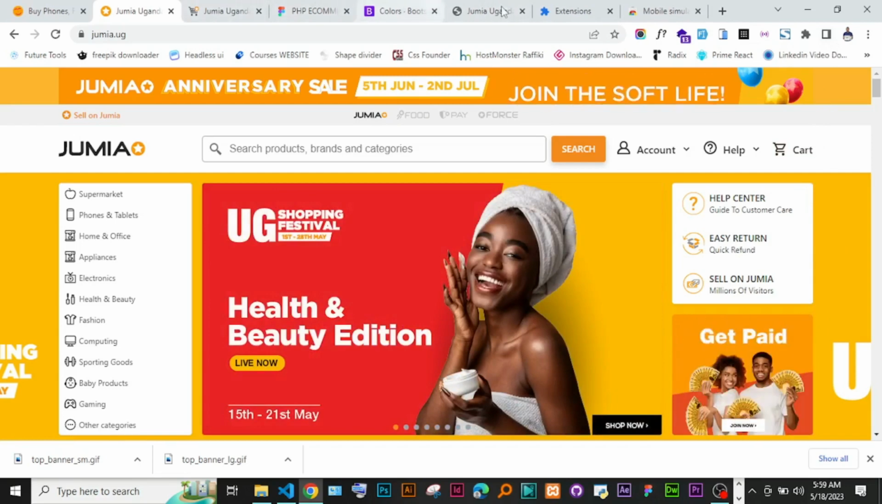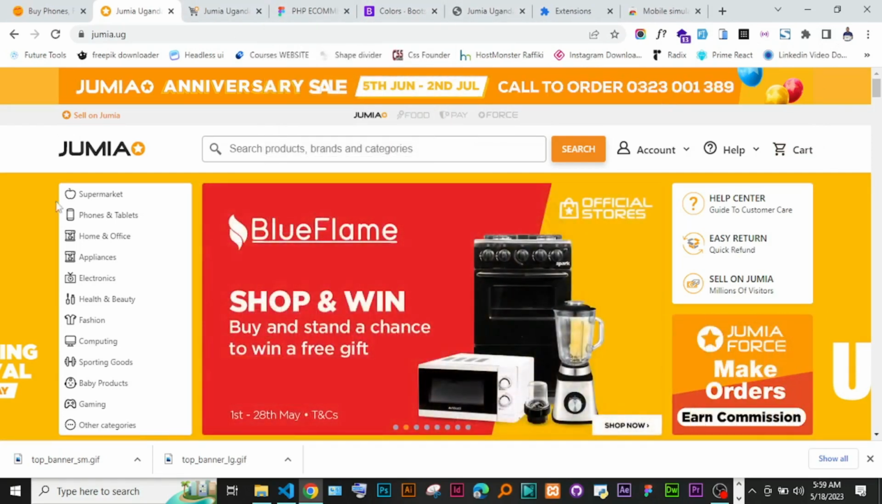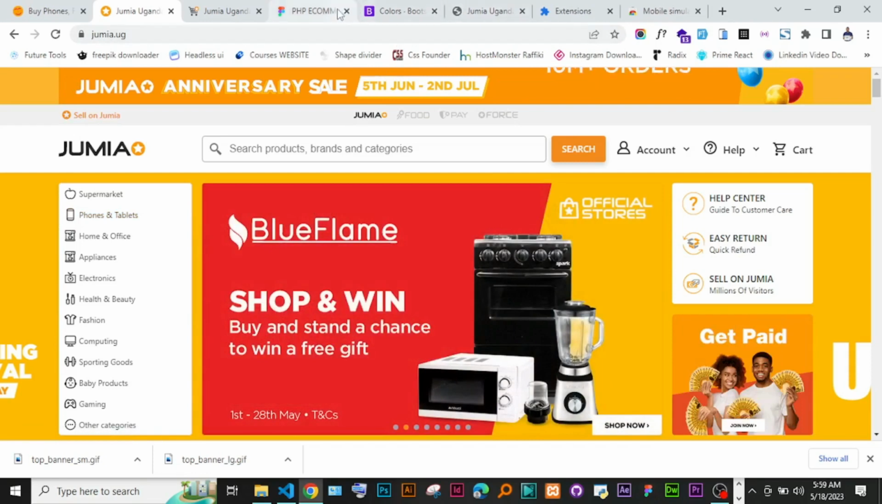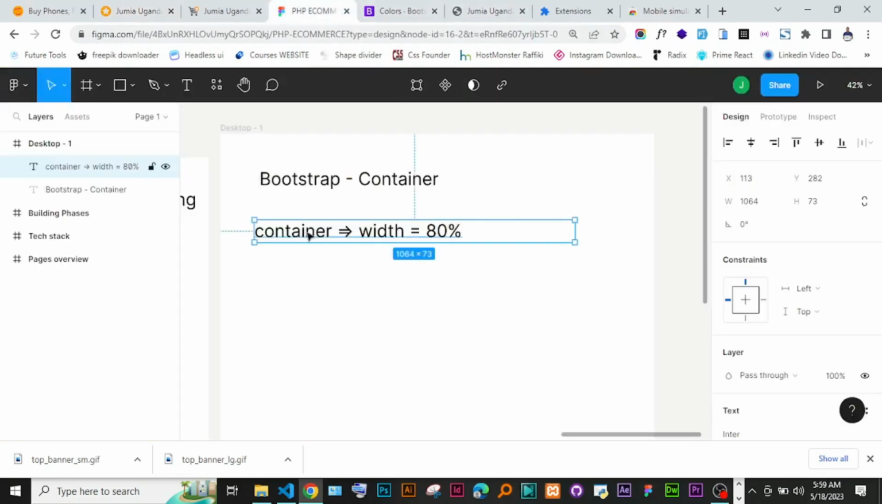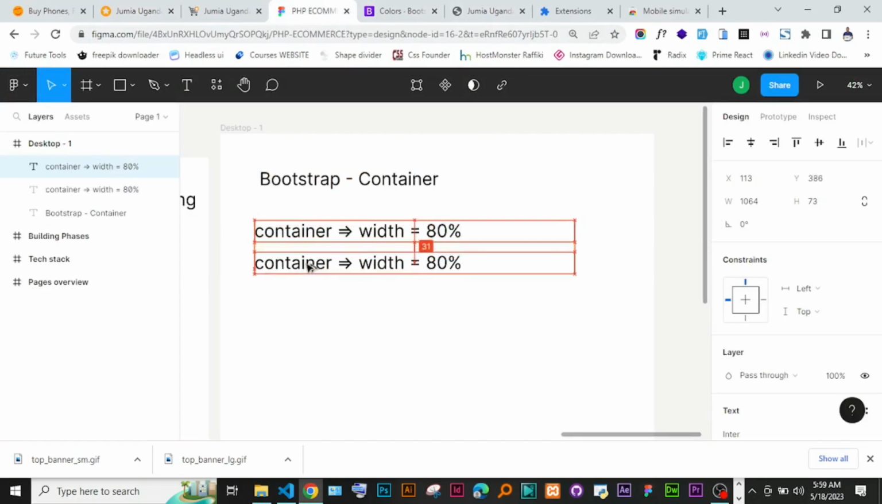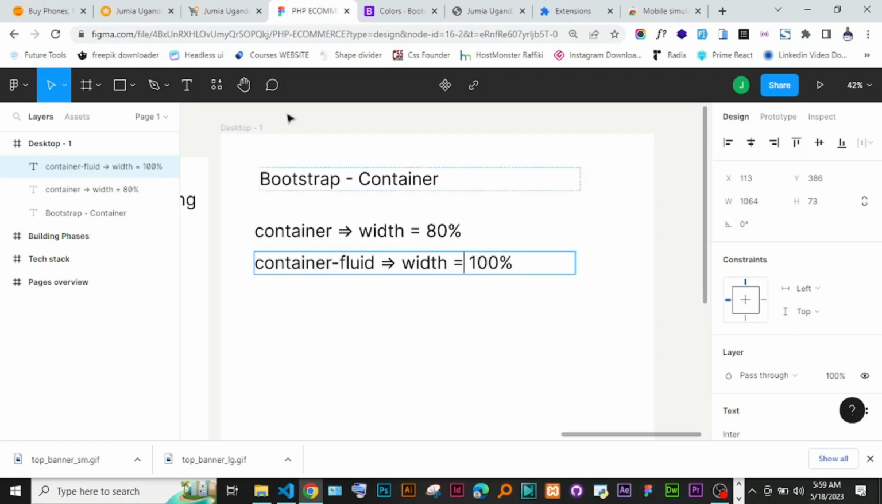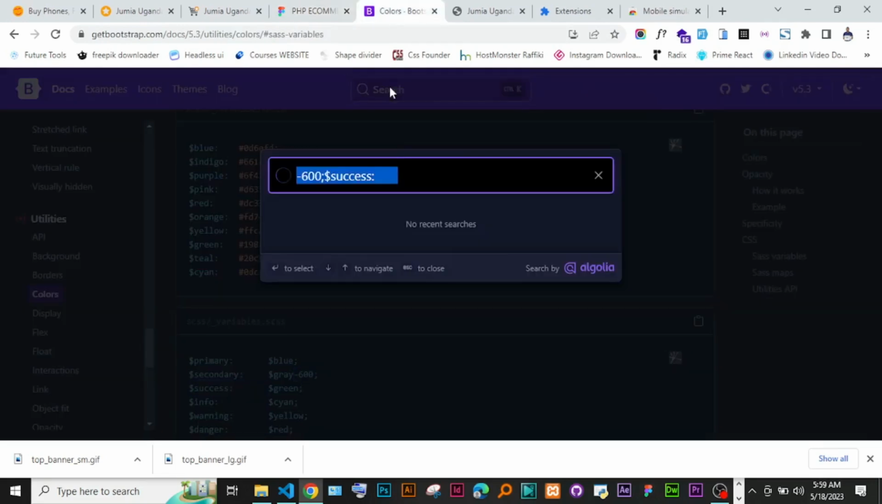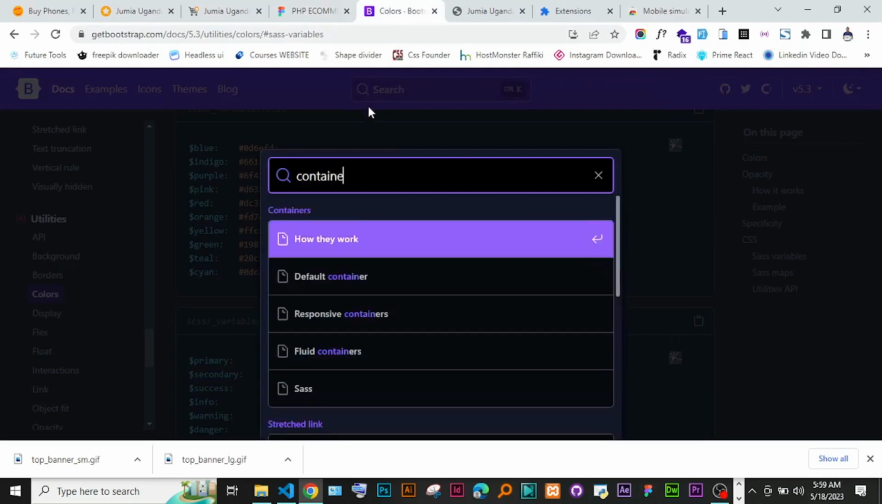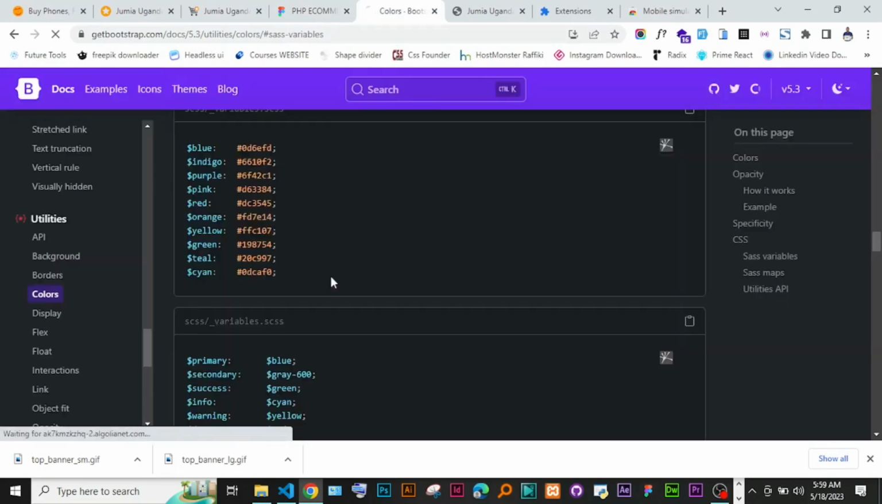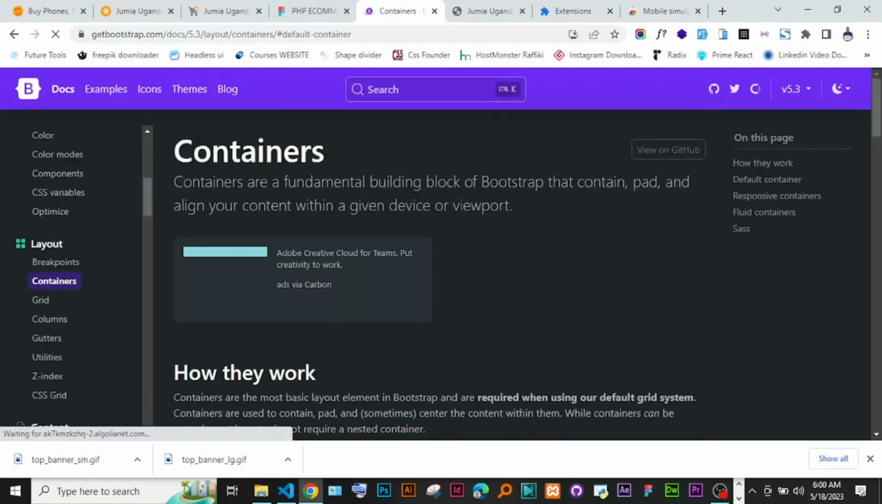So that is the first one, and this is the one you are going to use here, covering 80%. Then we have another class called container-fluid. Now container-fluid covers 100%. I can just go to Bootstrap here and search that class, and that's how we are going to be learning Bootstrap. Whenever we reach a topic, just simply take that topic and read about it.